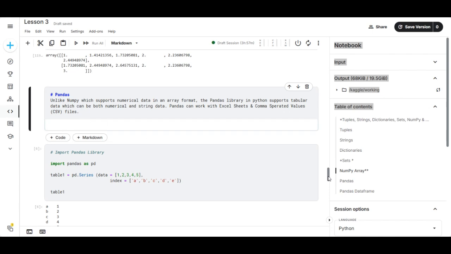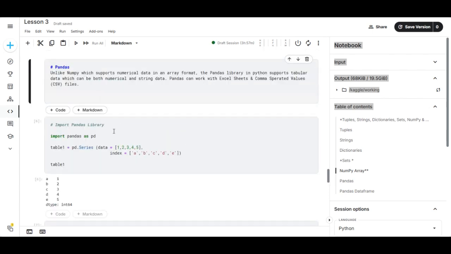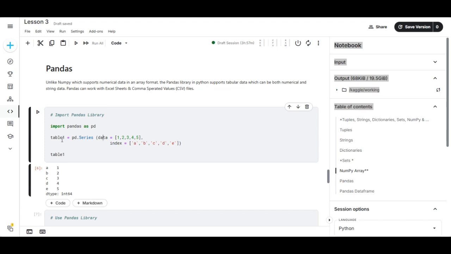So you want to work with Pandas as you do for NumPy. You have to import Pandas as pd. pd is just a standard text.